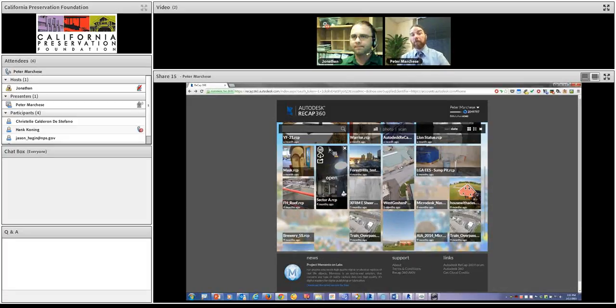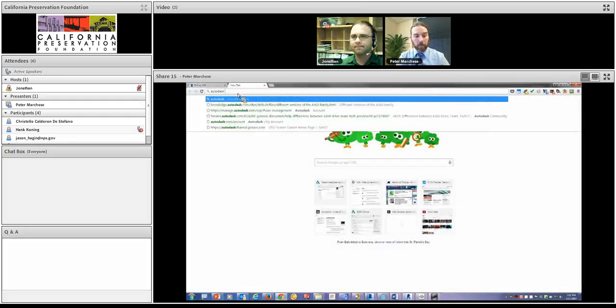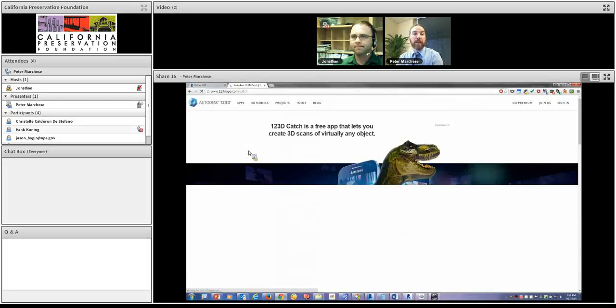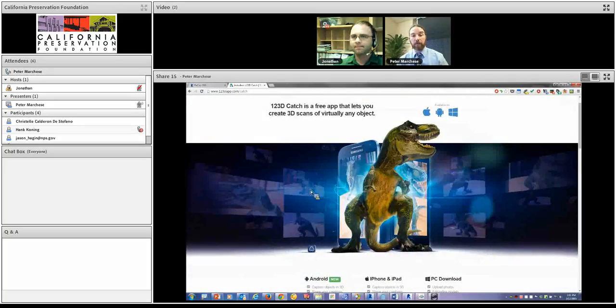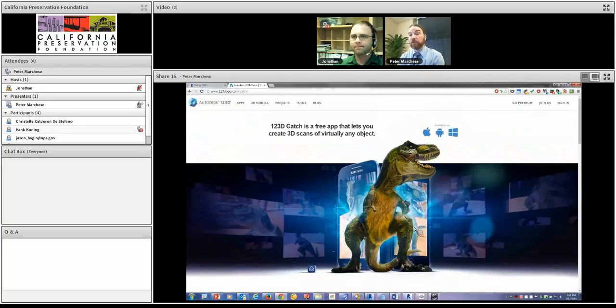So this is Recap 360. This is completely cloud-based, and this allows you to do different photo models, sort of in the same line as this. Sorry, I didn't get this one ready first. There's a hobbyist version of Recap 360, and that's called 123D Catch. Autodesk has a series of free software for hobbyists or makers. 123D Catch is one of them, and works on the PC, the Android, as well as iOS, and essentially it's a light version of Recap 360.